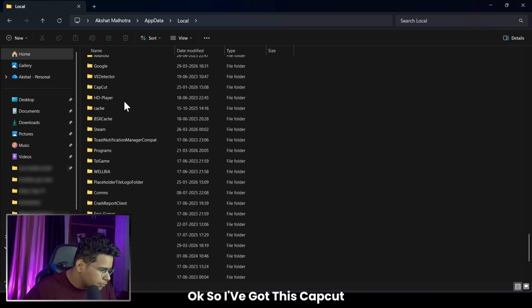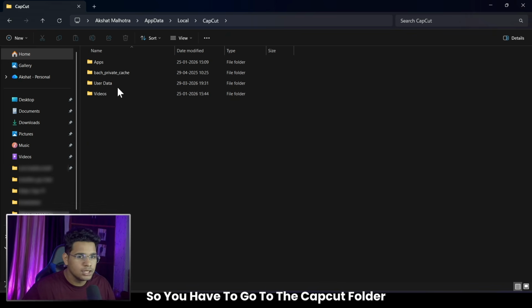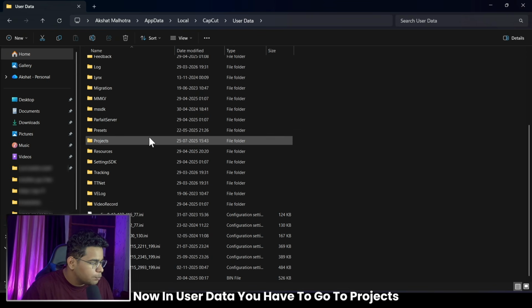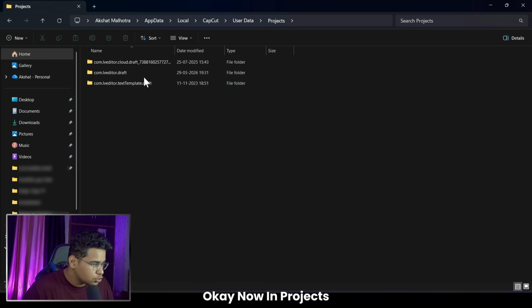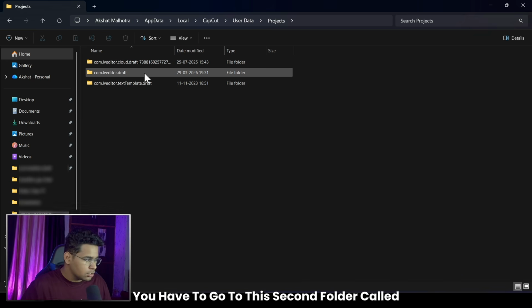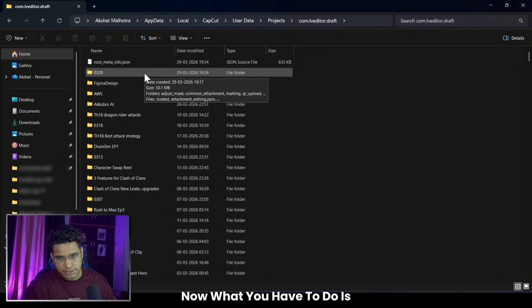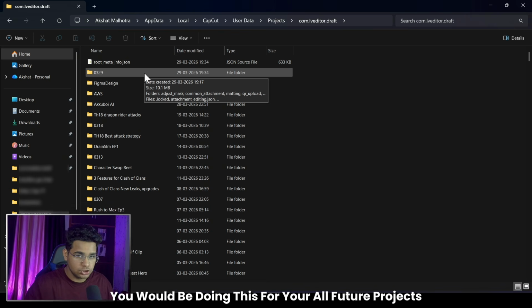Okay, so I've got this CapCut, so you have to go to the CapCut folder. You have to click on user data. Now in user data, you have to go to projects. Okay, now in projects, you have to go to this second folder called com.iveditor.draft.